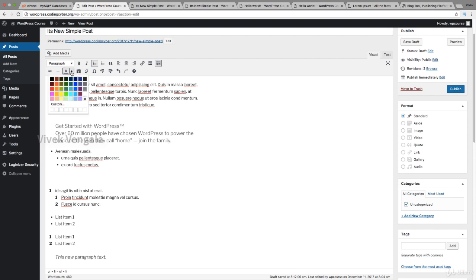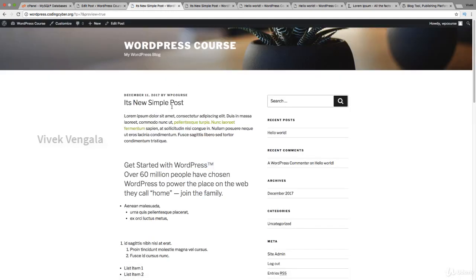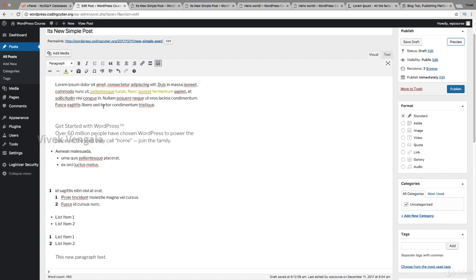And you can choose a text color also for specific words. If you want to apply, you can choose a text color. If I preview, this is a text color. While using these text colors, please use colors provided with your theme, otherwise it will look awkward in our front end. Use colors related to your theme.